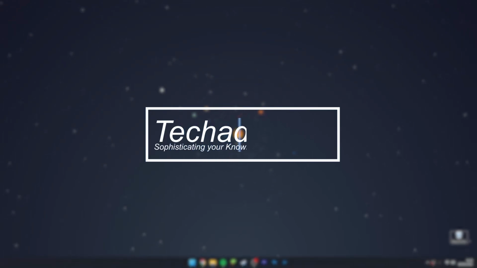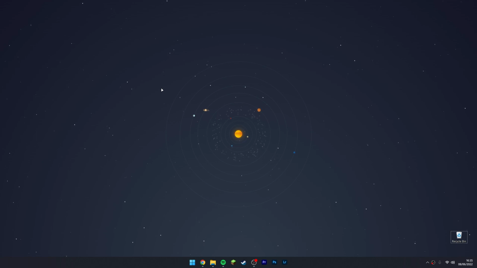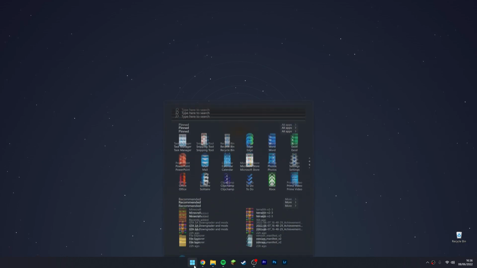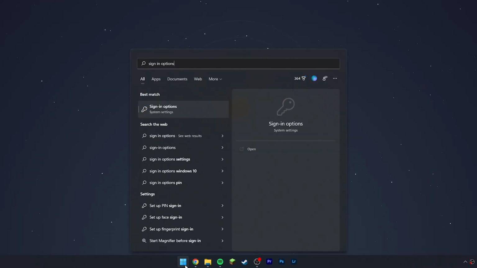So if you want to disable the sign-in password on Windows 11, it's actually very simple. And if you're on Windows 10, the process will be very similar. So the first thing we need to do is click on the Windows icon at the bottom, and you want to type sign-in options. And you want to click on the best match.